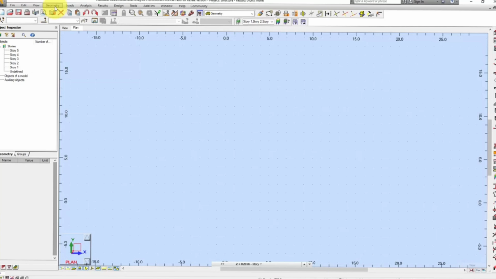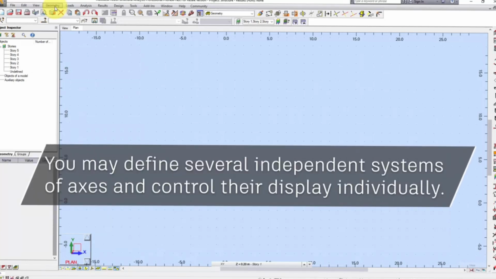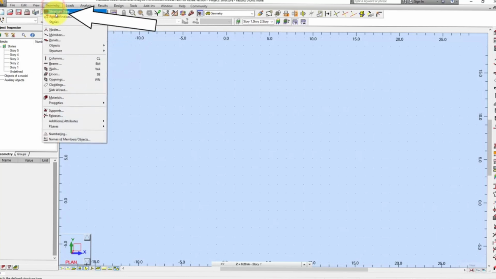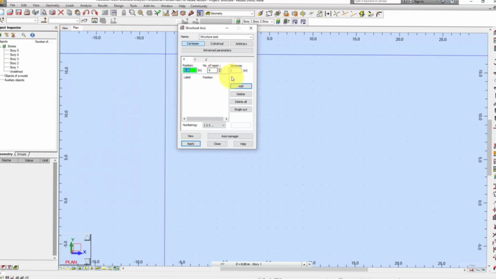In ARSA, you may define several independent systems of axes and control their display individually. To define the axes of a multi-story building, from the text menu, select Geometry, Axis Definition. The Structural Axis dialog displays. By default, Cartesian coordinates are selected. You will be using X, Y, and Z coordinates to define a rectangular grid.